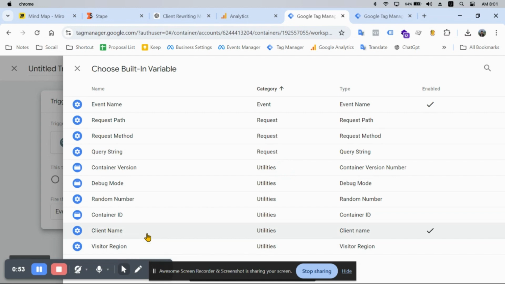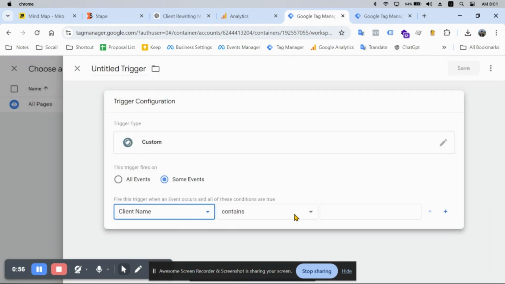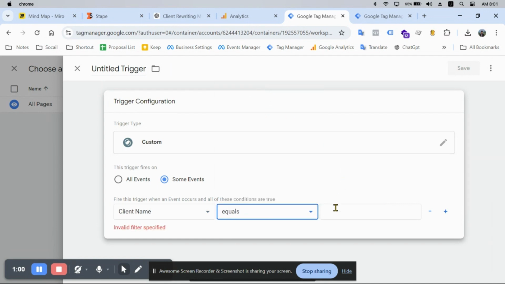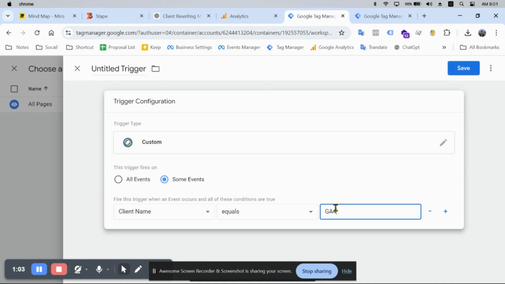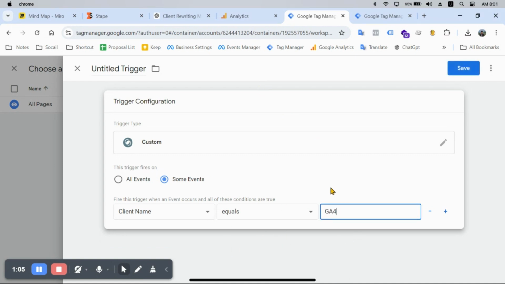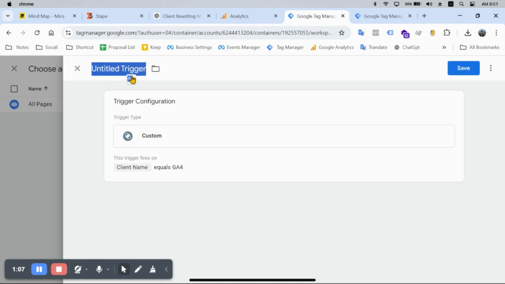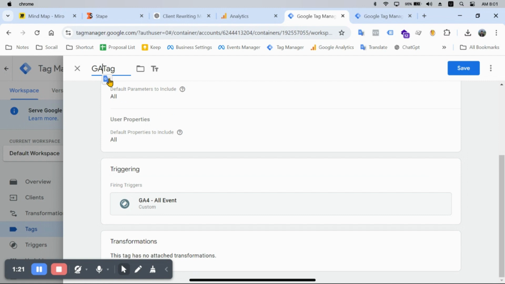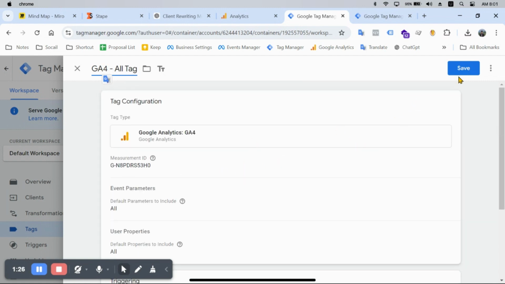Client Name, and here select equals GA4. I'm going to explain why we choose GA4 here. Write GA4 all tag as the name, and then save it.